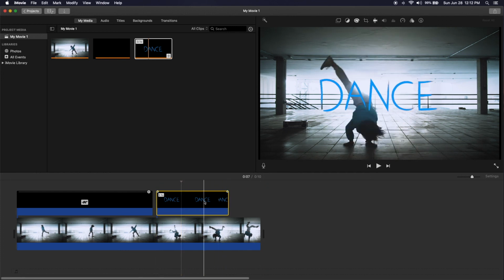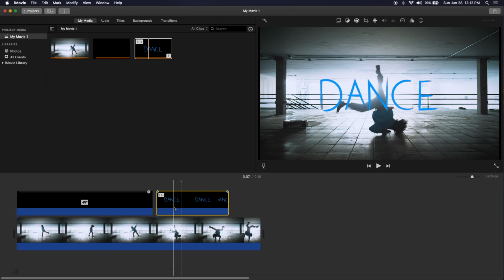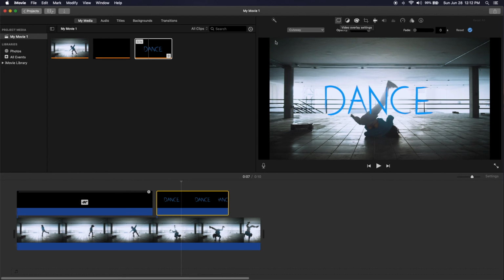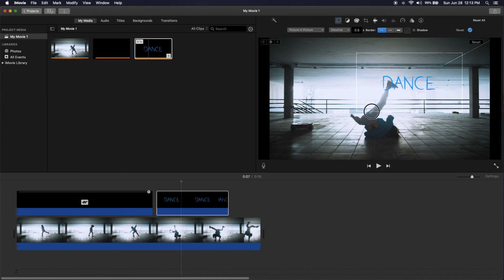So say that we didn't want dance to take up the entire space here. What we can do is select it. And then in this first setting here, these two boxes, it's video overlay settings. We're going to select that. And you can see that it says cutaway. What we actually want to change that to is picture in picture. And you'll notice right away it shrank it down. But we can just grab these little handles here and drag it up, and we can move this wherever we want within the video screen here.